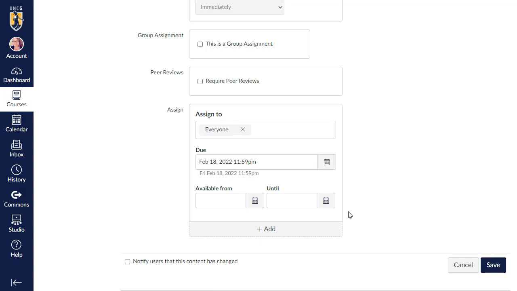And what this does is this allows you to give due dates as well as availability dates. So right now we have this set as being due on February 18th. All this box right here does, this due date box, is communicate a due date to students. It tells students that it's due on February 18th. It doesn't prevent students from submitting their assignments after February 18th.